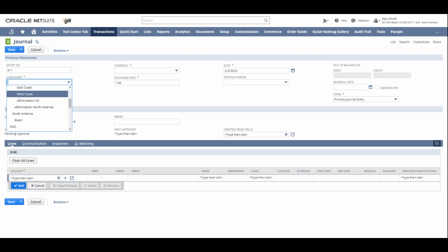One thing to note is this does impact all list drop-down fields, so things like classes, departments, anything that you are selecting in a drop-down. So you will want to be mindful and balance this. You're not going to want to do this if you have 200 subsidiaries probably, because it's going to make some of those other lists a little bit unwieldy.